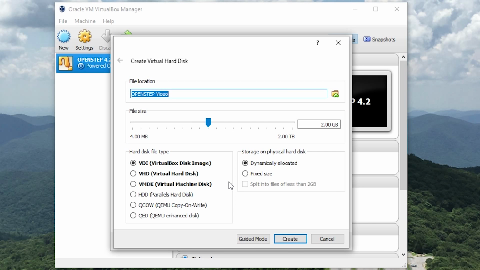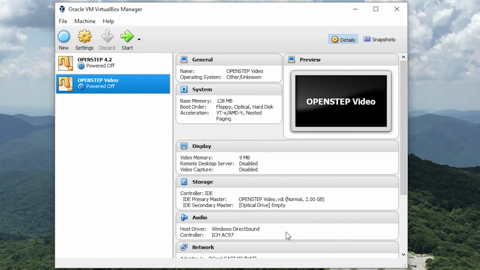Now what it's going to do is come up with the virtual hard disk wizard. So you can give this a name and a file location. And for the file size, leaving it at 2 gigs is going to work fine as well. For the hard disk file type, just leave it as VDI and leave it as dynamically allocated. So basically all of these settings here you really don't have to touch. Just click on Create. And that's pretty much it. You have just created your new virtual machine.